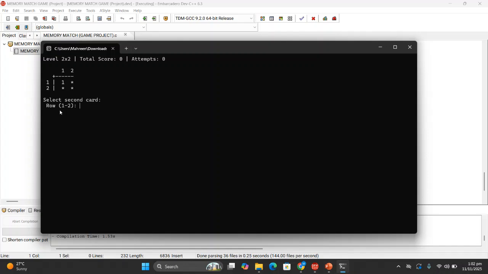The number that appears is 1. I have to match the number 1 which is behind the asterisk. I will go for row 1 and column 2. The pair matches, so the points increase to 10. Press enter to continue.